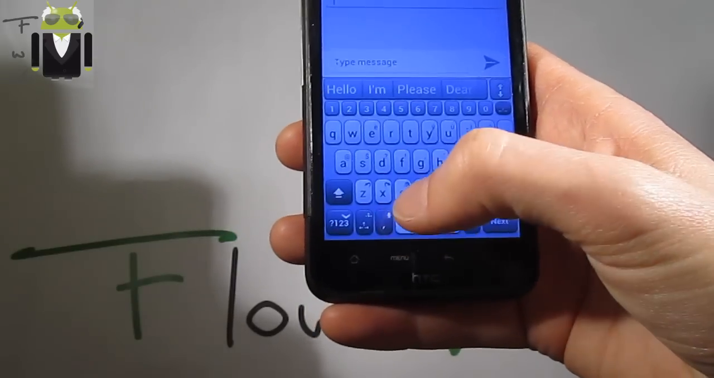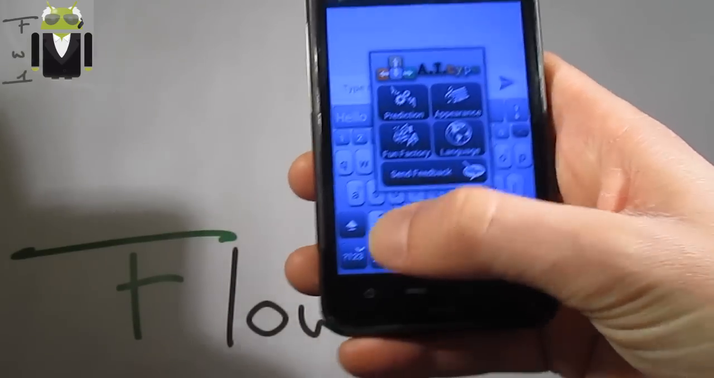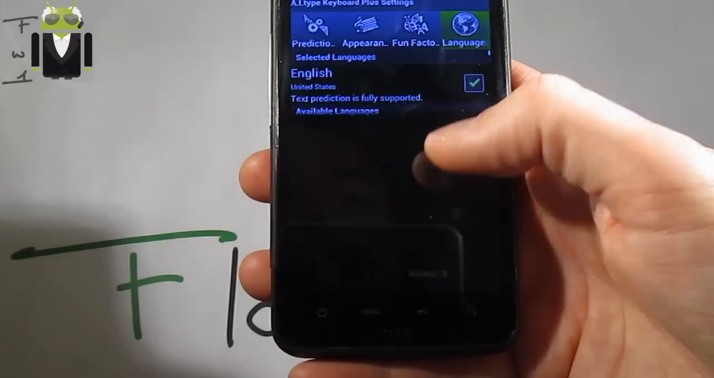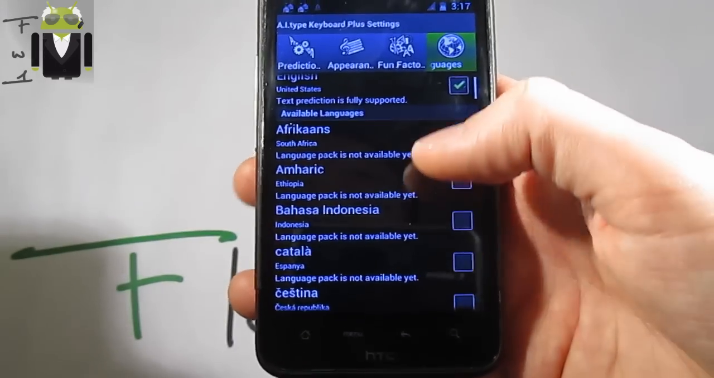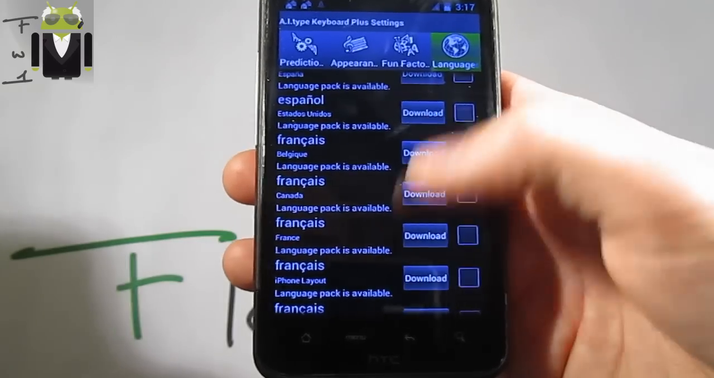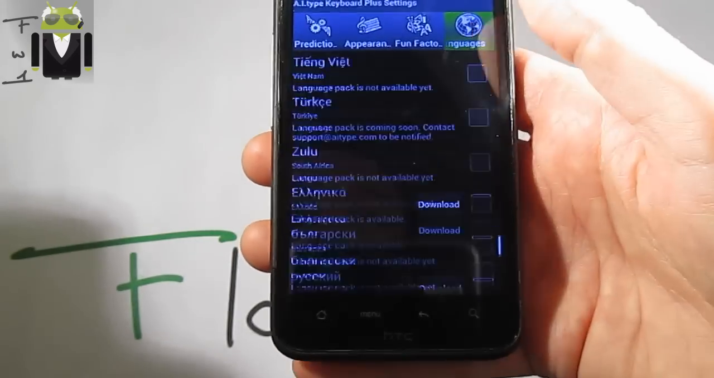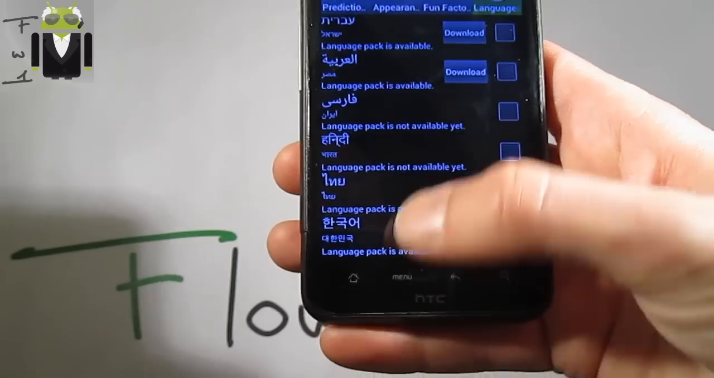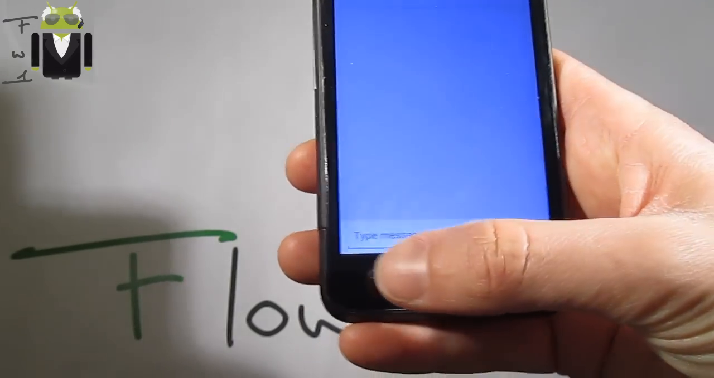You go there also, you get the prediction, as you have seen, the different languages. Just go to language. I don't know if I need a connection to go there. No, I don't need a connection. You have a lot of different languages. You can download them if you need them. And there are a lot of things like that. As you can see, different languages there. We've already downloaded some of them.